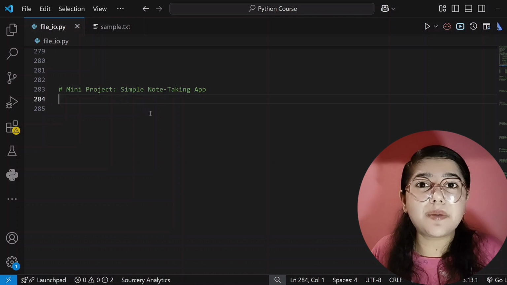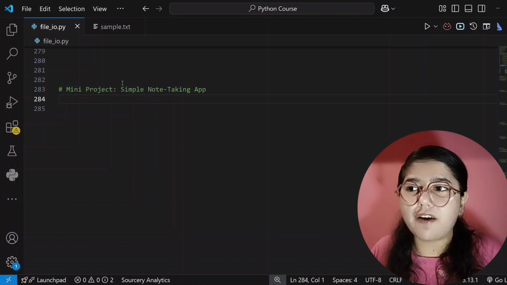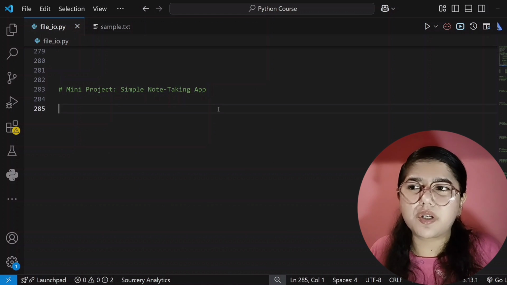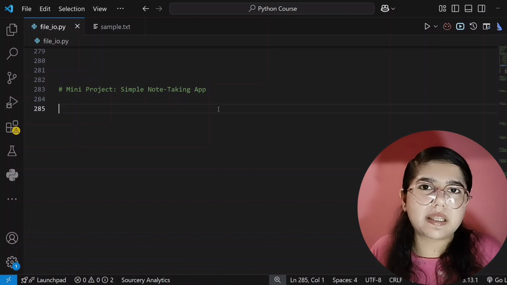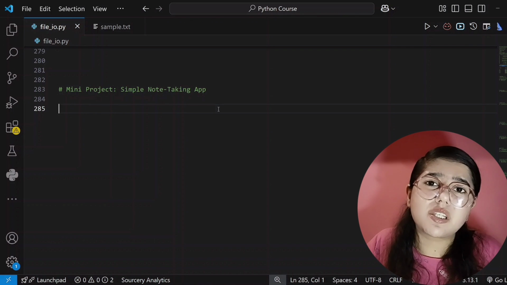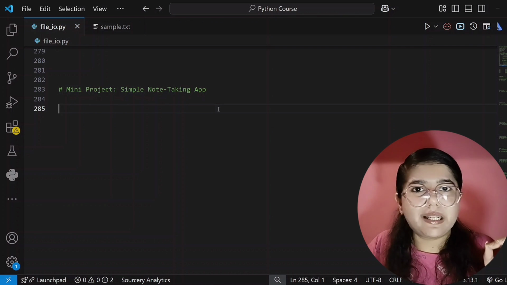So now we will create a mini project, and that is we have to create a simple note taking app. Meaning if a student wants to store some notes, they can store them in it. For that we have to create some features in our app. Obviously, I'll give you a tip.